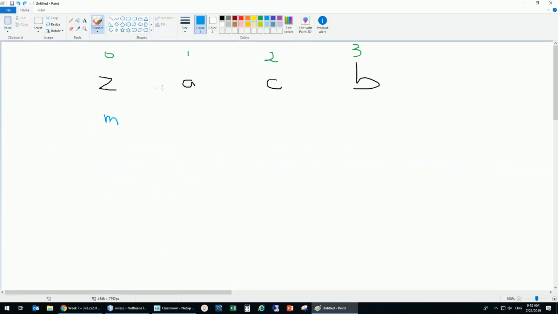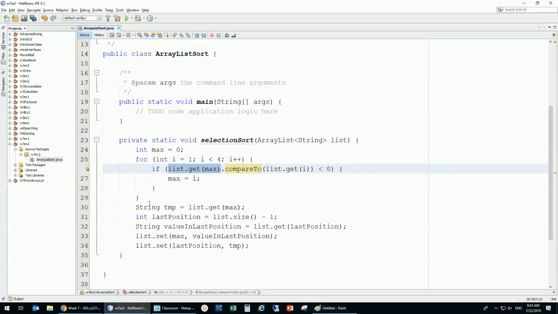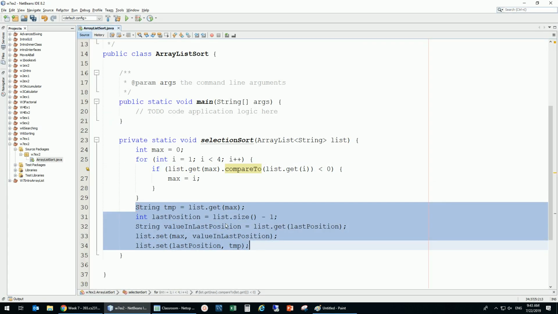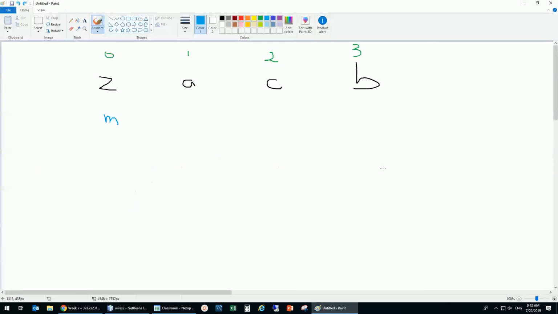Is Z smaller than C? No. Z smaller than B? No. So I already found the max. I'm happy. This is my max. Now what should happen is that now I should swap the max with the temp. Swap the max. So these two positions should be swapped.